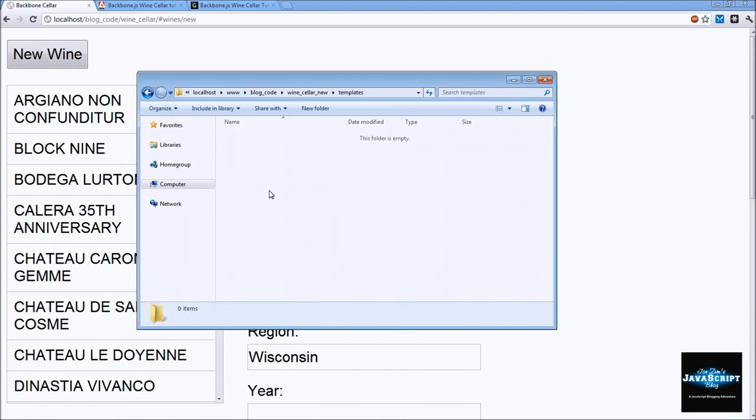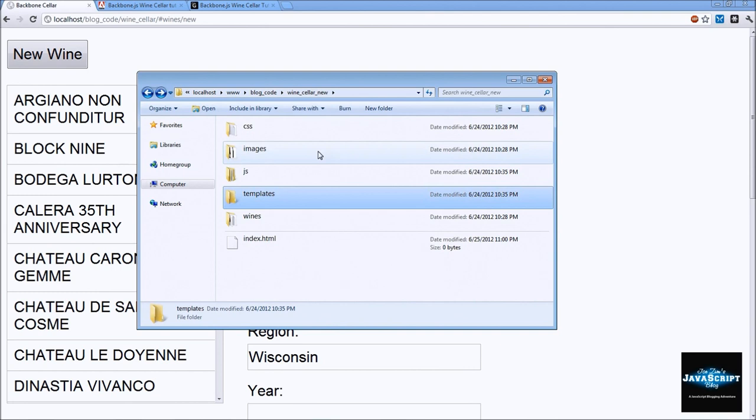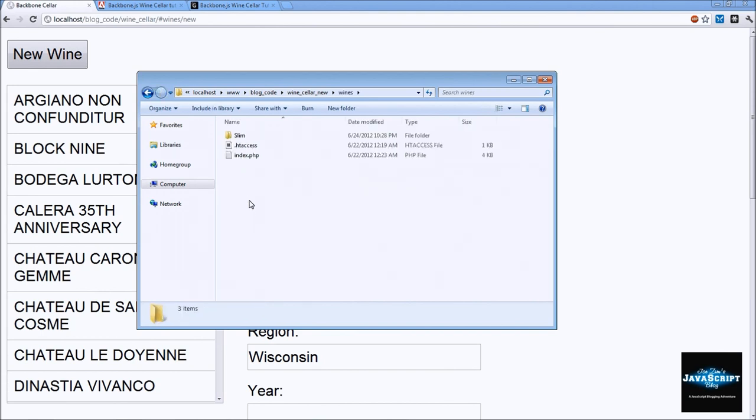Down here we have templates, which is also currently empty. It will be containing our template files for the HTML templates. Instead of writing them inline in the index.html file, we're going to be keeping them as separate files and using Ajax to pull them in. Here is the PHP backend. It's just the one file, but it uses the Slim framework to make it really easy to do the RESTful work.